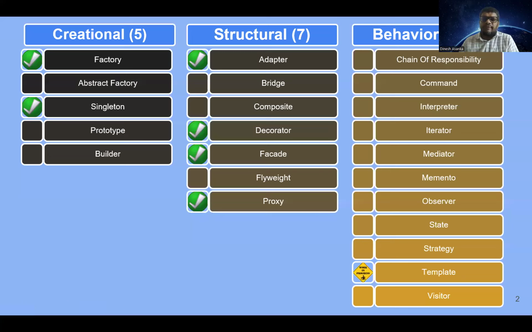We have discussed 6 design patterns up to now. Two of them are creational design patterns, which involve creating objects. Then we discussed structural design patterns, which discuss the structures of these objects.